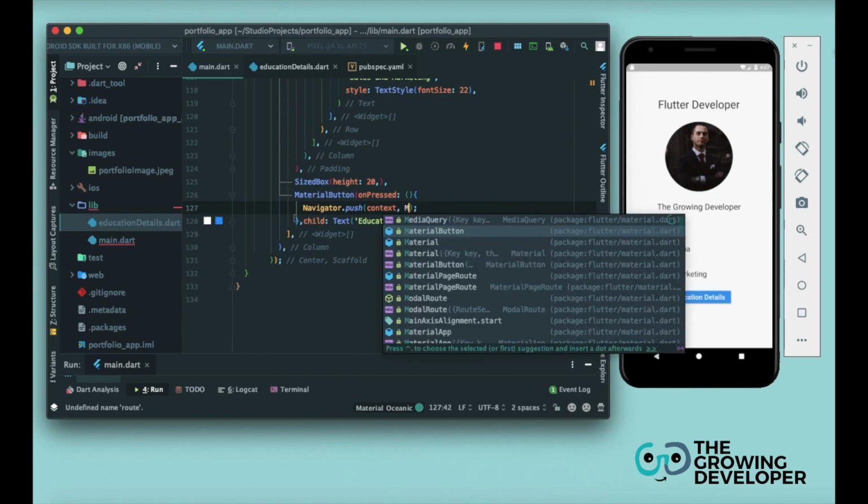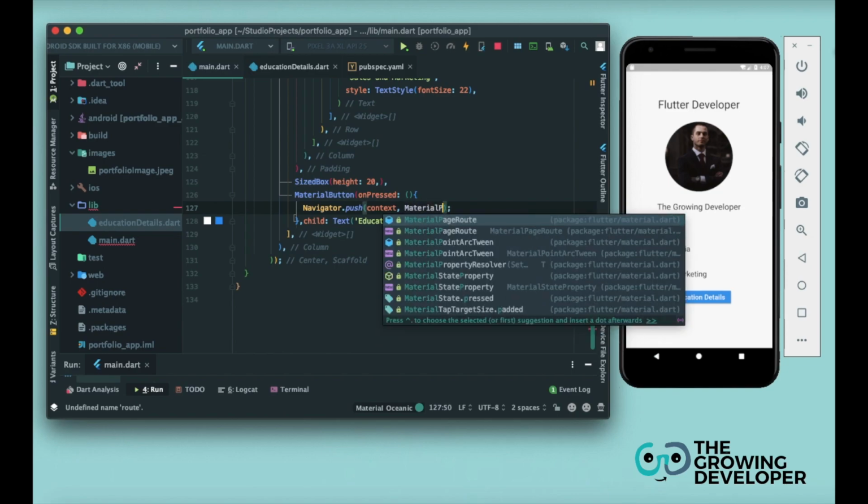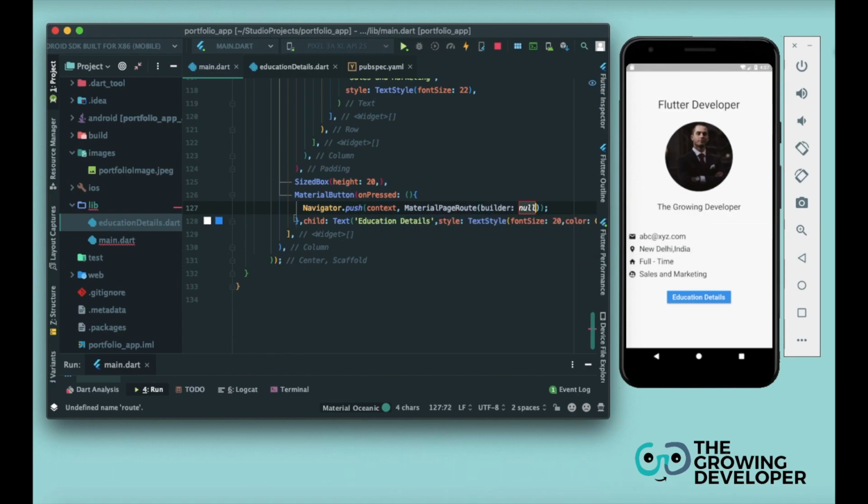And we'll write here MaterialPageRoute. Now why this MaterialPageRoute? Because it automatically inherits the material design that is provided by the OS of your mobile phone. I'll show you here, don't worry. Now inside builder, now I want you to see one thing.